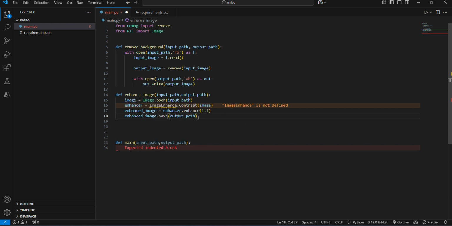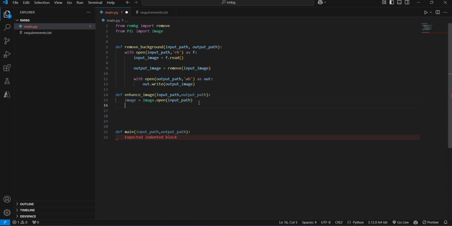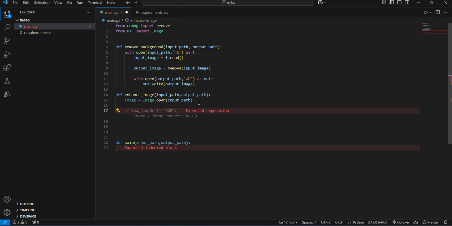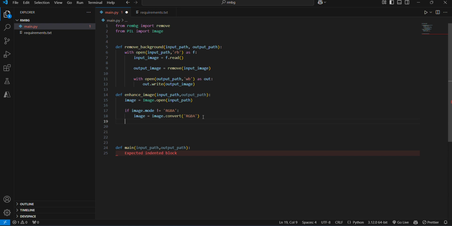Okay, after that, I need to check one more thing before enhancing the image, which will be to check if my image is already in RGBA mode, right? Red, green, blue, and alpha for transparency. It should be RGBA. A is for alpha, alpha is for transparency. If our image mode is not RGBA, we'll simply convert it into RGBA. After this, let's go with the enhancement of our image.